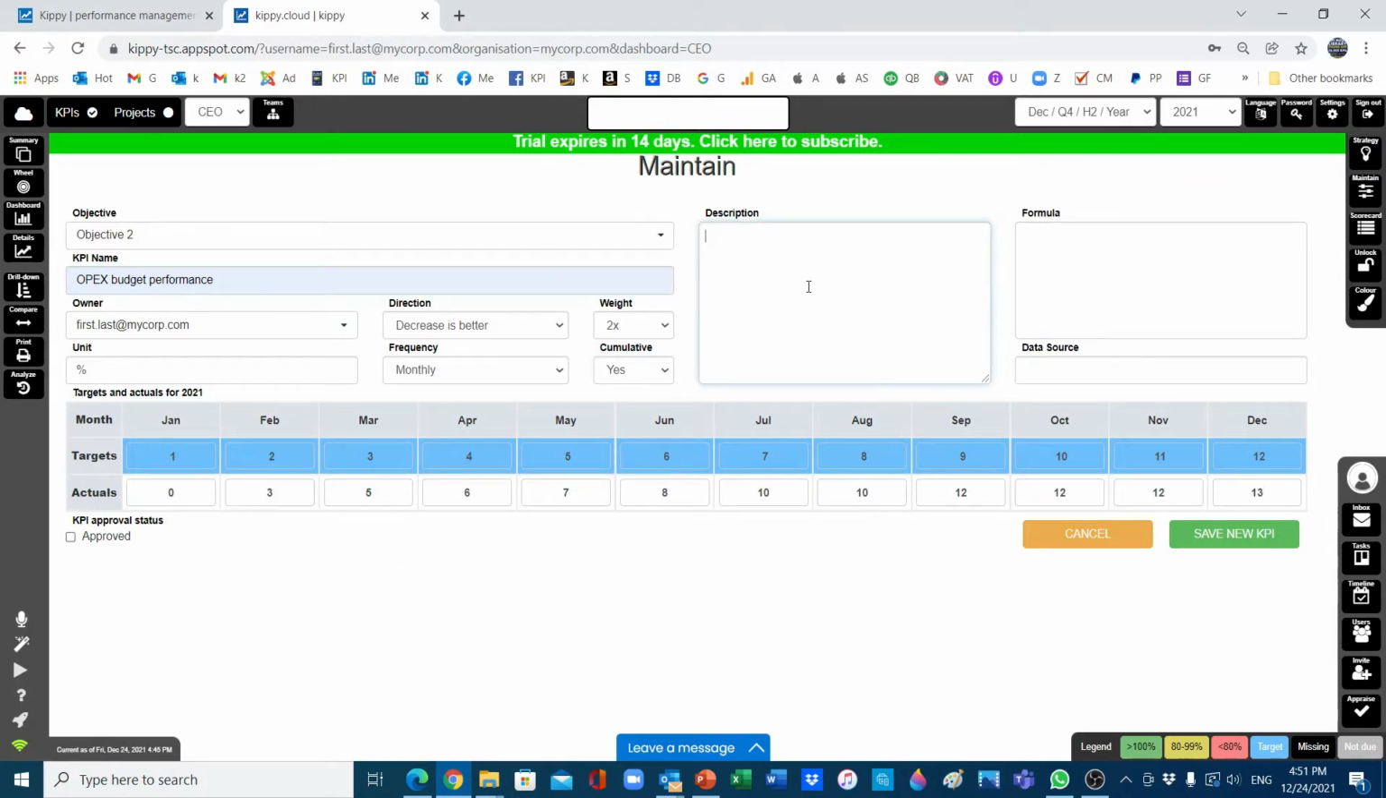As long as we put the description in this case, so this is the KPI called OPEX. So let's call it KPI description 1. And then the formula will be formula 1, and the data source data 1. By doing this, we're done.